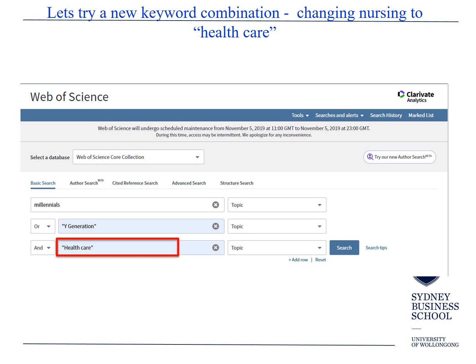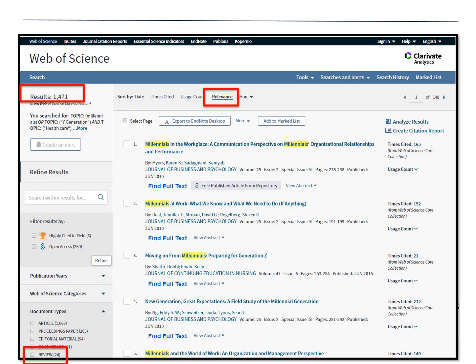Once you have run one keyword combination, try a new combination. This time I'm changing nursing to healthcare. Healthcare is in double inverted commas as it is a phrase, and I need both words to appear next to each other in order to get the most relevant results. So I still have millennials and Generation Y and healthcare. When I run that search, I get over 1,000 results.